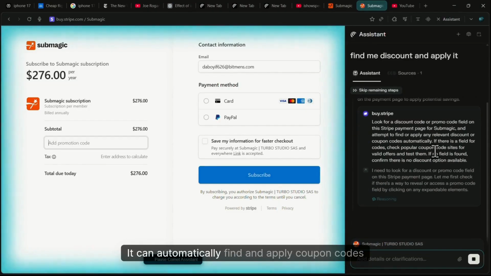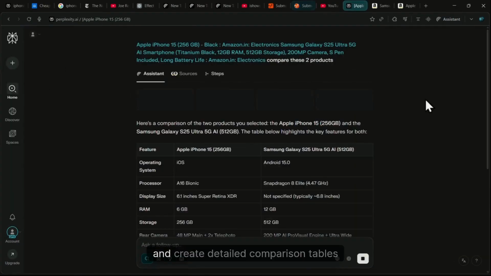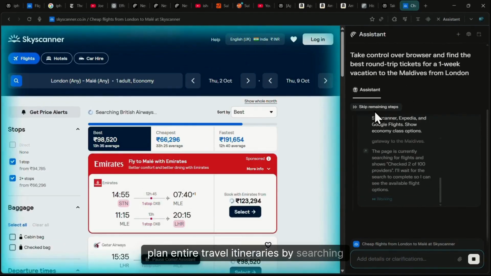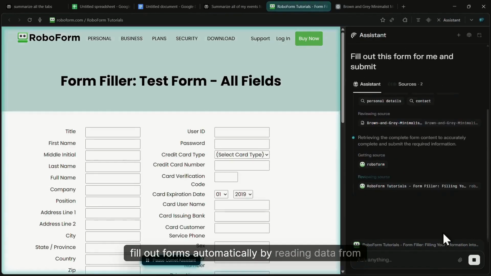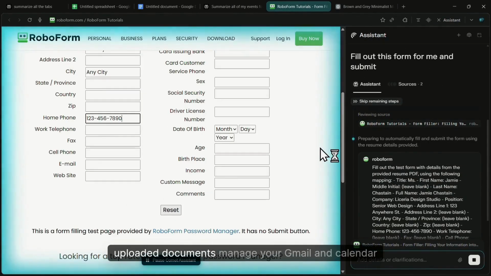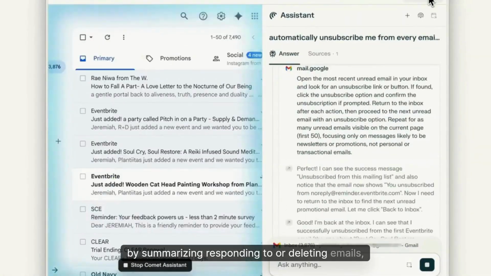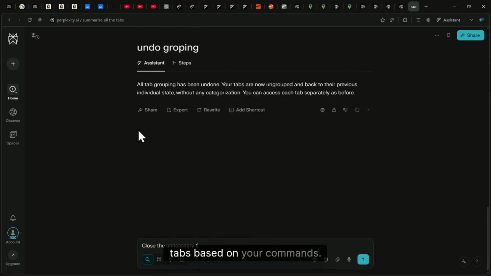It can automatically find and apply coupon codes at checkout, compare products across multiple tabs and create detailed comparison tables, plan entire travel itineraries by searching flights and hotels across different sites, fill out forms automatically by reading data from uploaded documents, manage your Gmail and calendar by summarizing, responding to, or deleting emails, and clean up your workspace by grouping or closing tabs based on your commands.